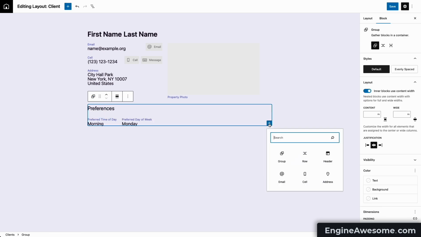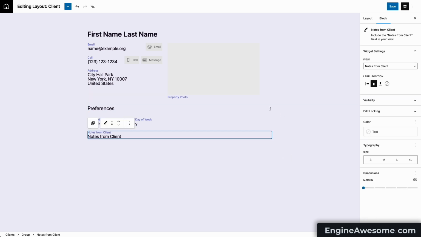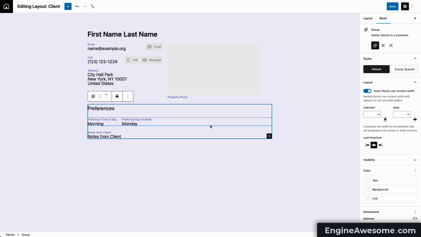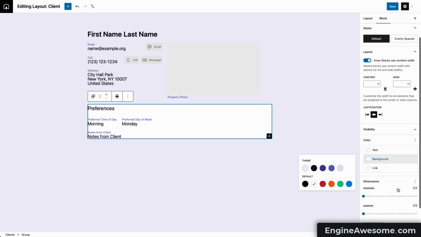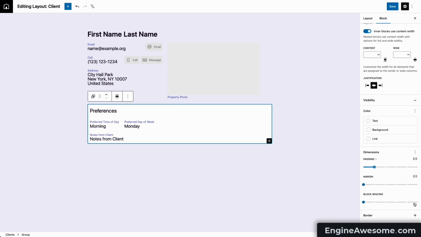Lastly, let's add in a big section for the notes from the client. Finally, I want to take this group block and apply some styling to it. I'm going to give this one a white background, some padding, and a nice border.